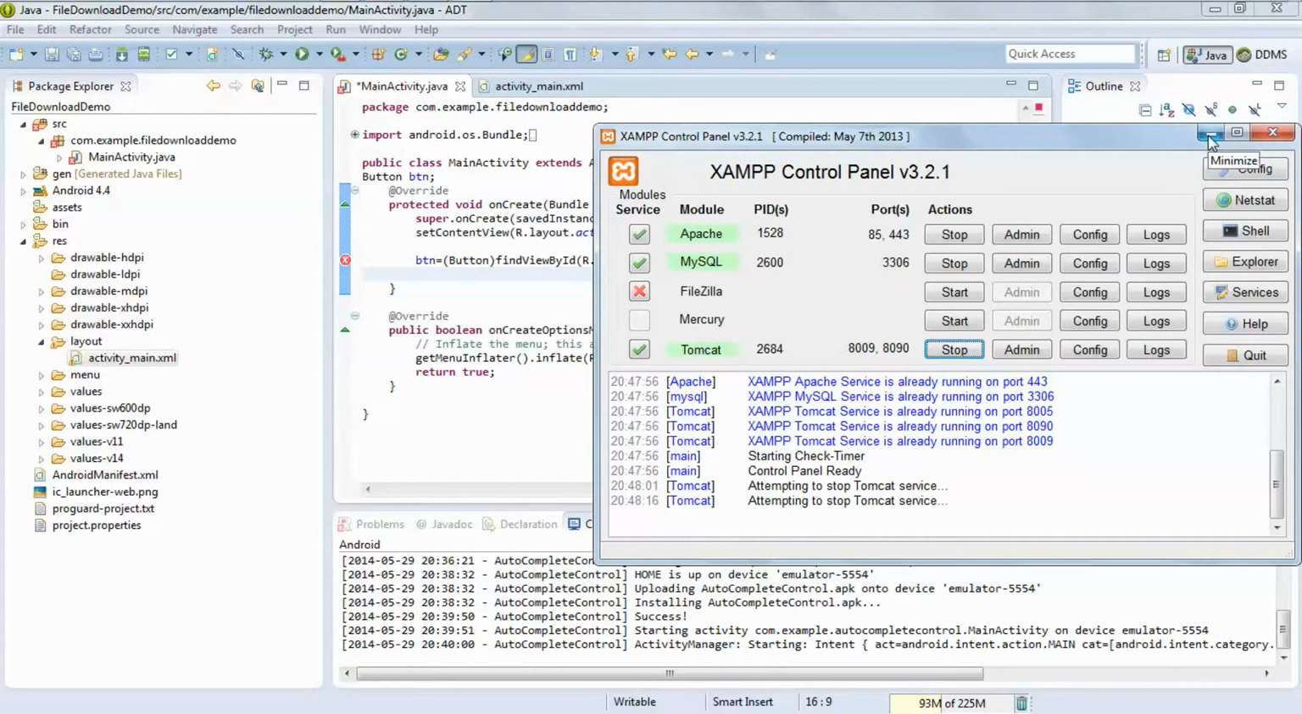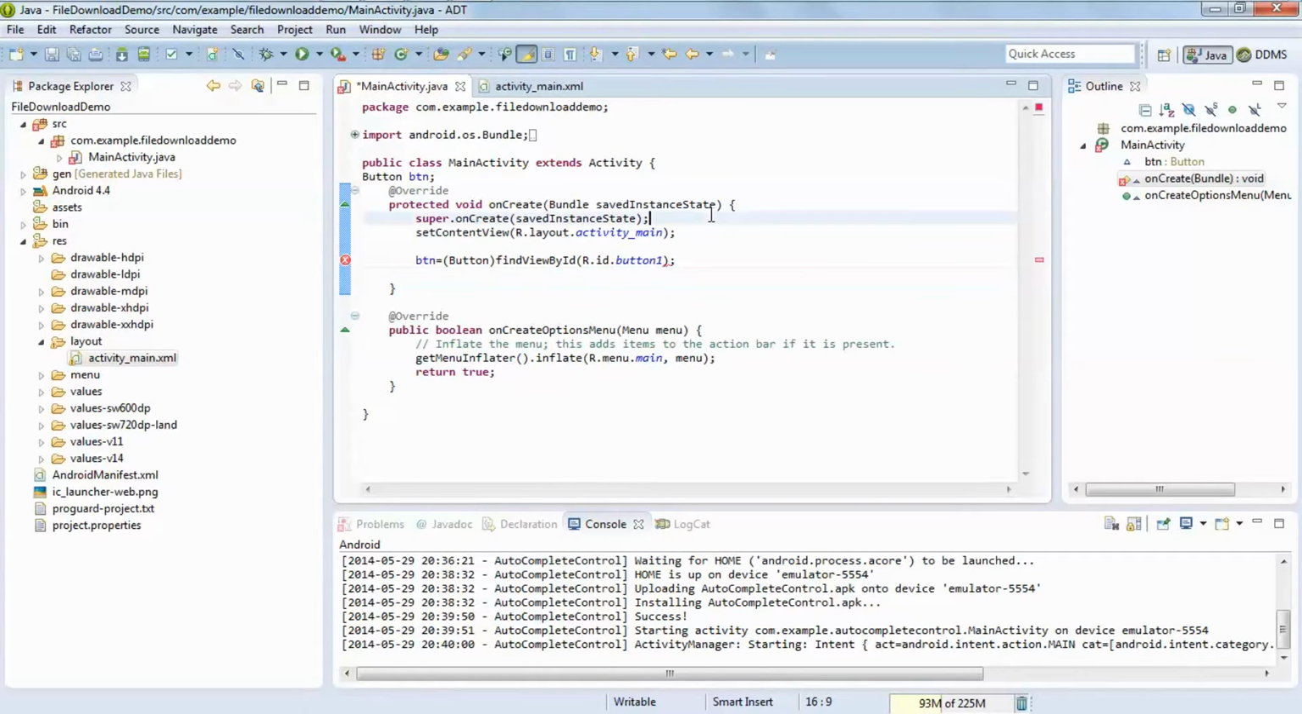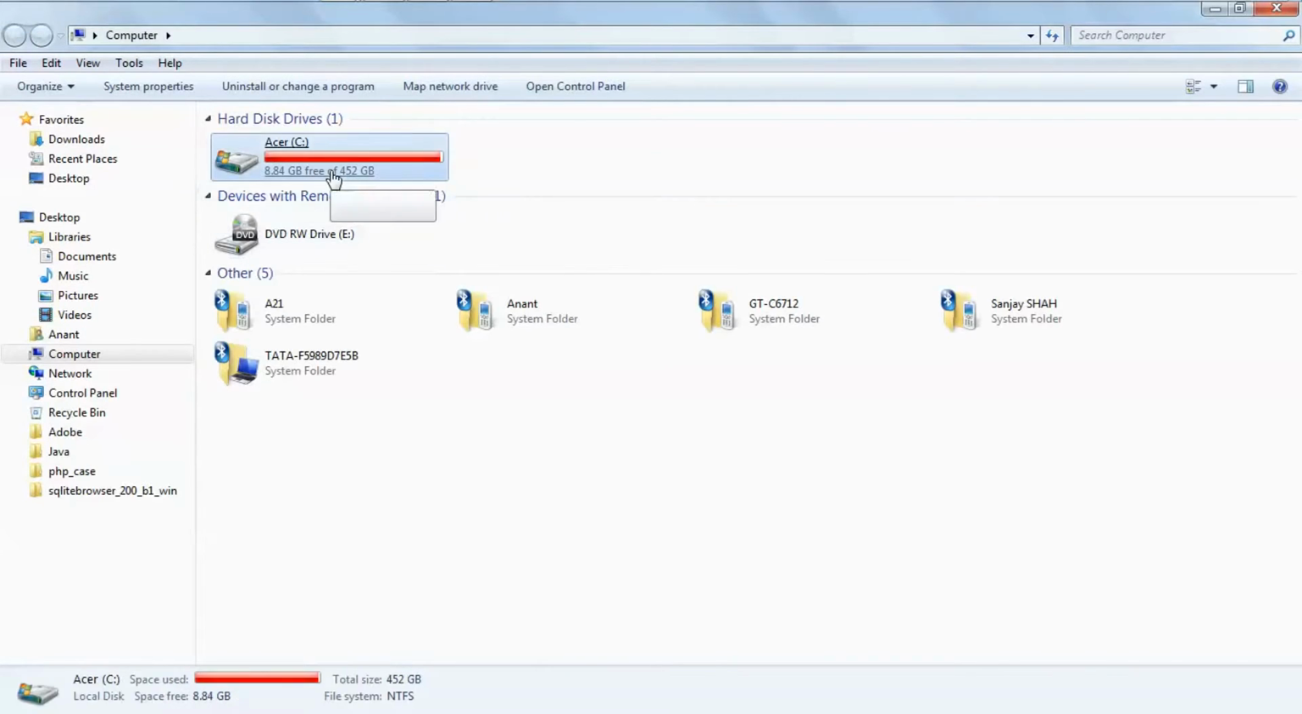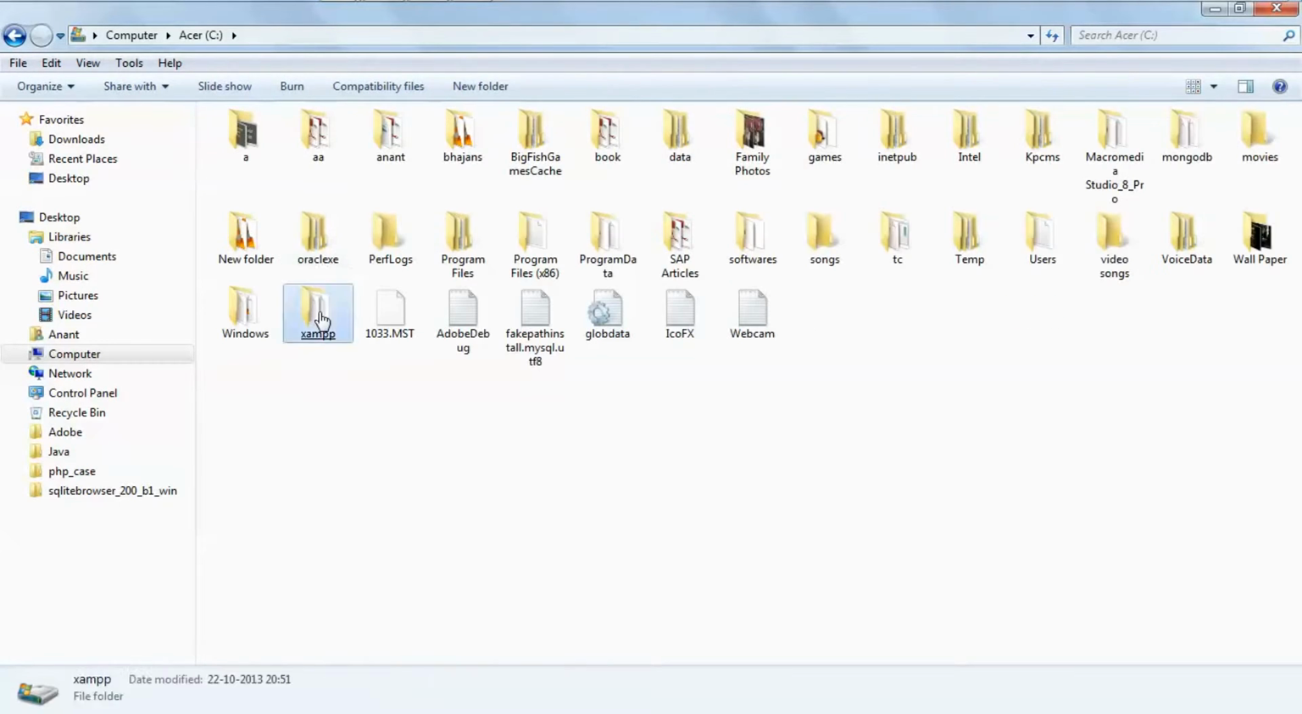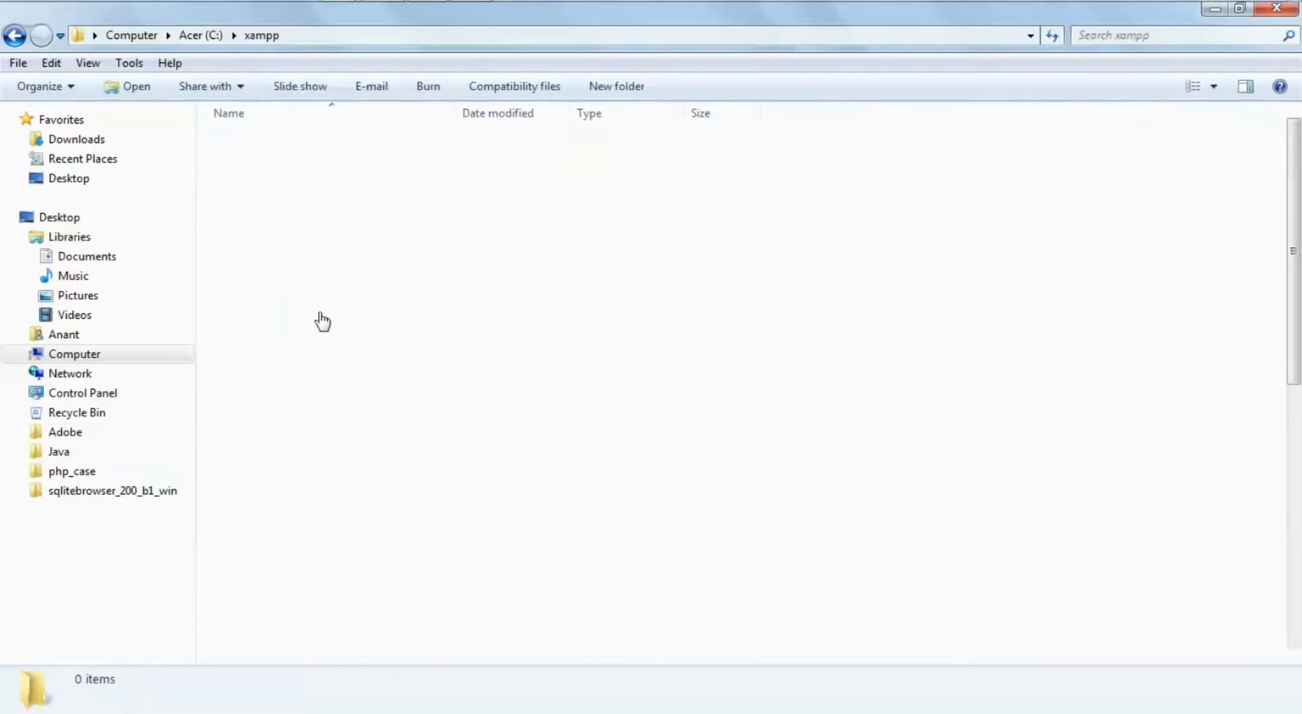This is the XAMPP control version 3.2.1, and after that, whatever file you want to download locally, you have to put your file in this folder as you see. Wait a minute. Go to your C drive, where your XAMPP control is installed. In XAMPP, htdocs.